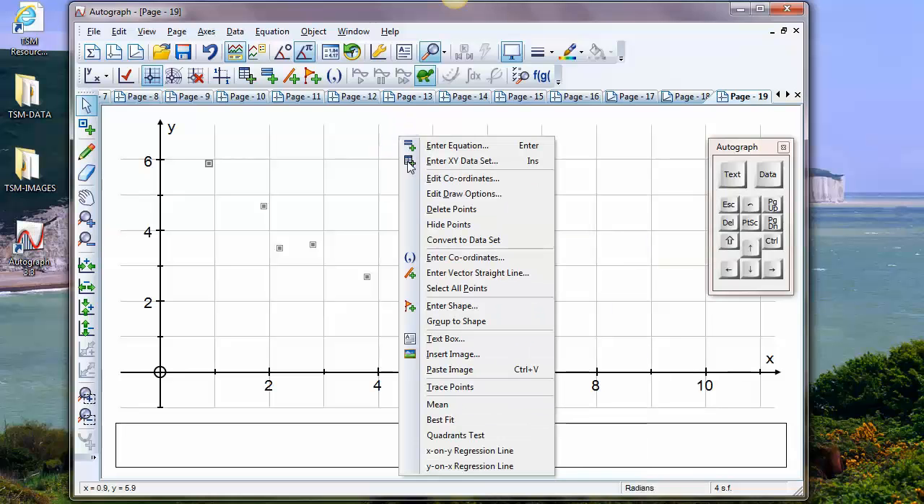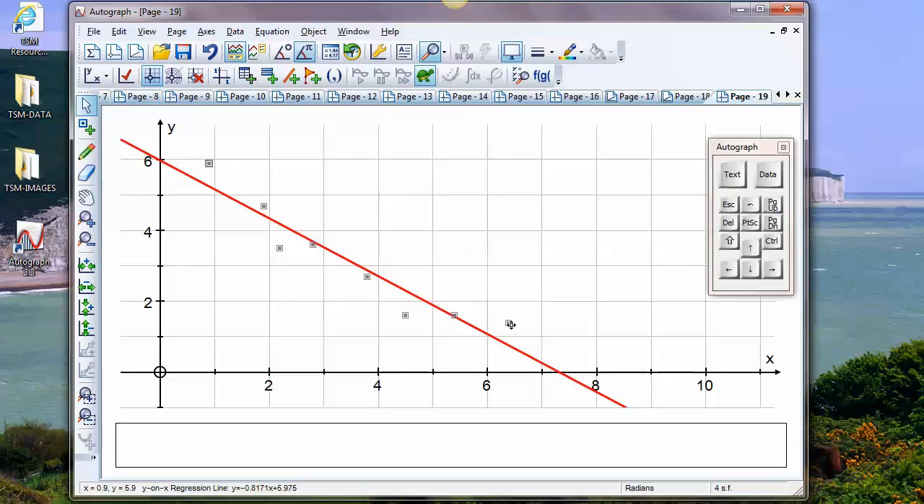So let's select these and right-click. This time I want to do a regression line. Now we're in the advanced level, which means you do get options like X and Y regression and Y and X regression. In the standard level it just says line of best fit. So we do Y and X, which means X is the independent variable against Y. There it is, and of course if we move these points around, that happens.